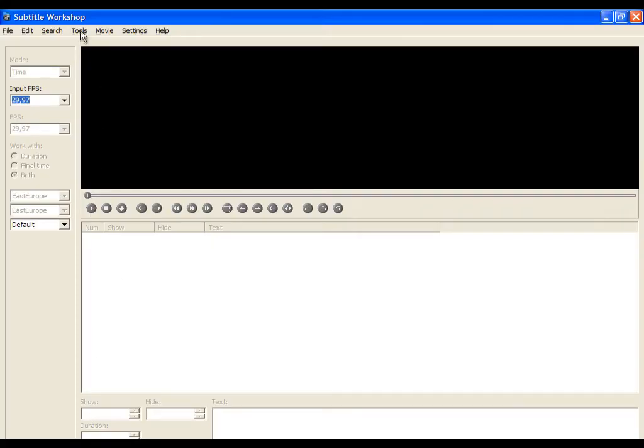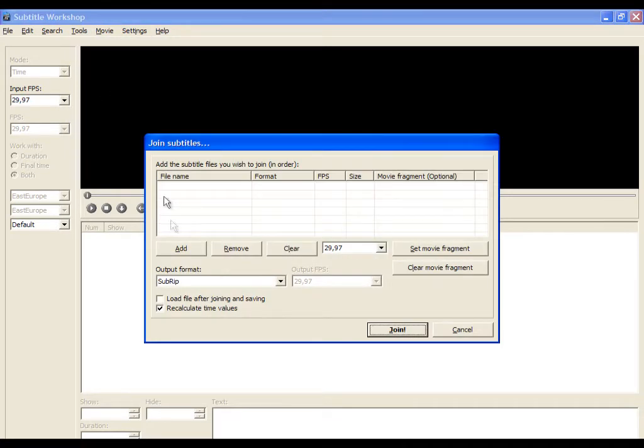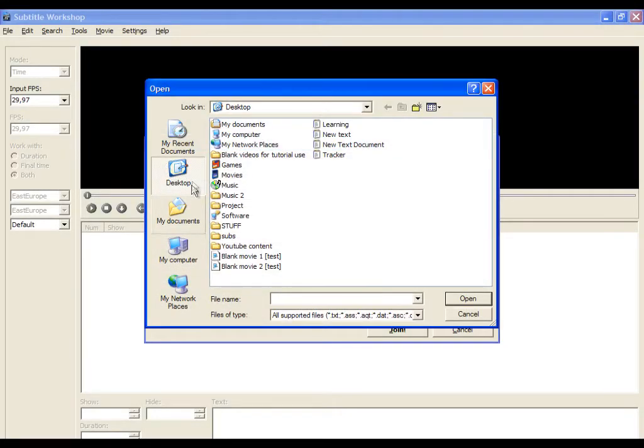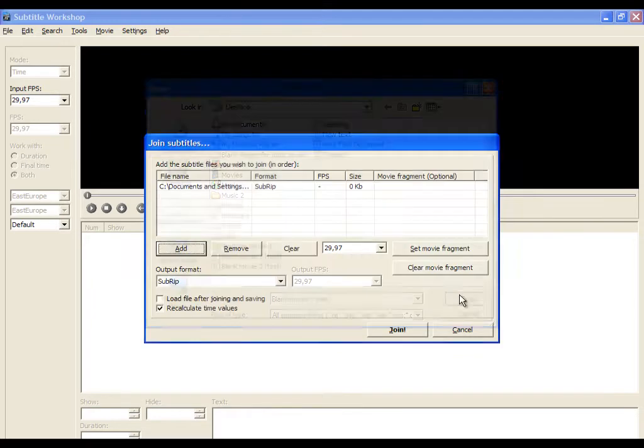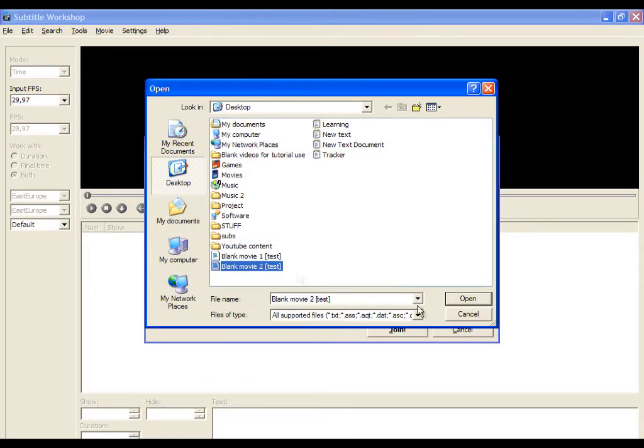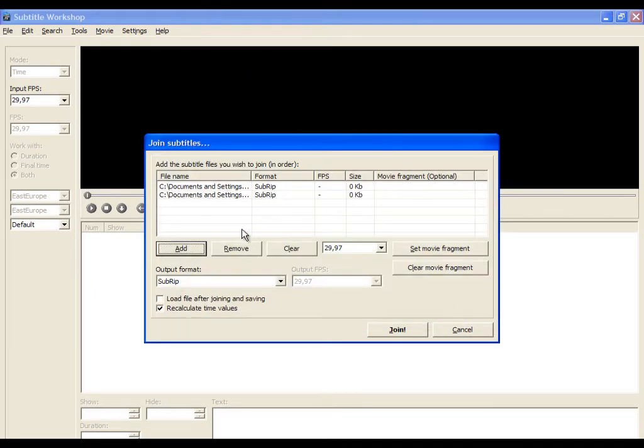Then click on Tools and Join Subtitles. And here just simply add subtitles, but add them in the order you want to join them. So first add the first part of subs and then the second. Other options are pretty much self-explanatory.